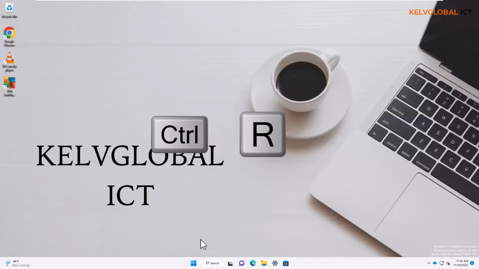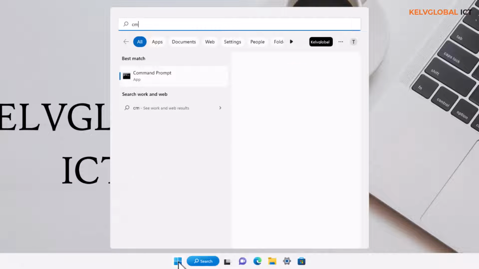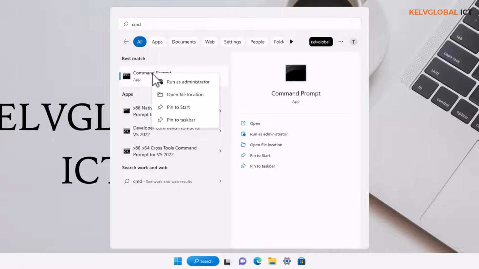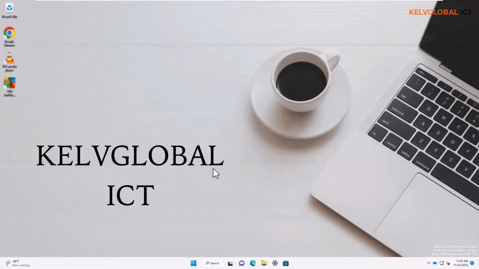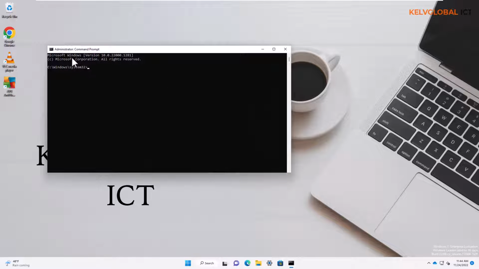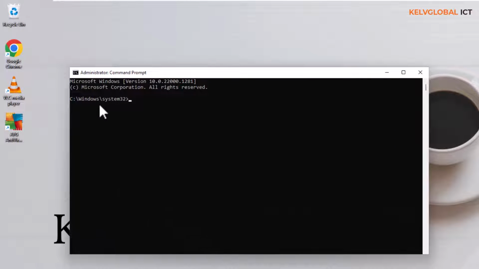So let me close this, go to my start menu, type CMD, and then run the command prompt as an administrator. Just right click and then click run as administrator. Here you can see it's asking us to confirm through User Account Control, so just click yes. And now we are managing our device from the command prompt as an administrator. Opening it as an administrator takes me to the C Windows System32 directory.